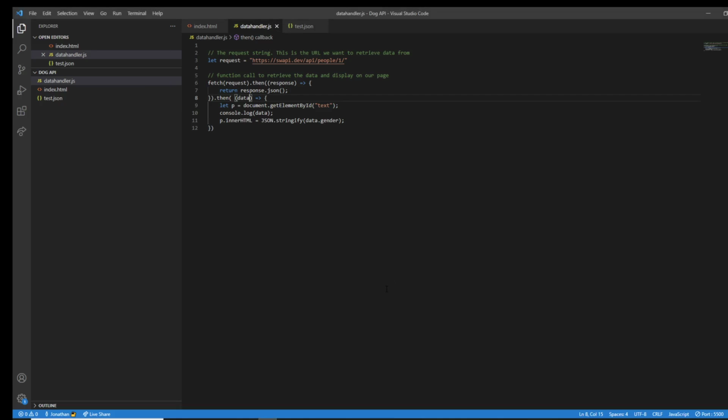So hopefully this was a good intro to what APIs are, at least these simple APIs. There's definitely much more complex APIs out there.